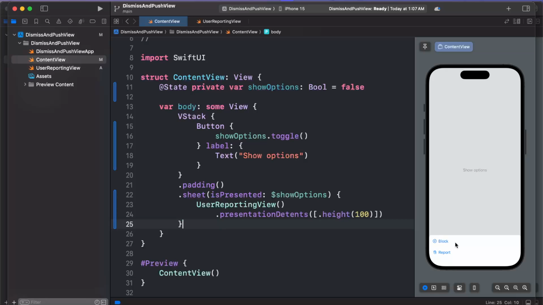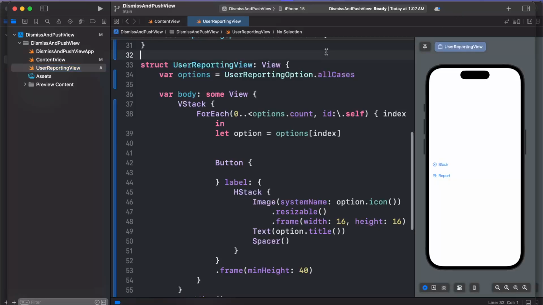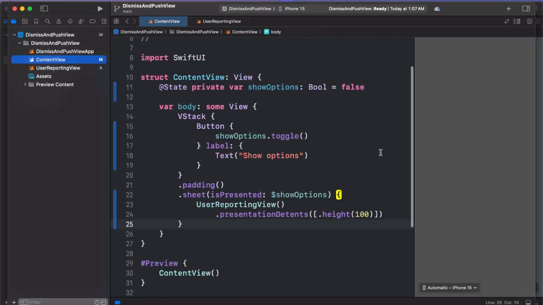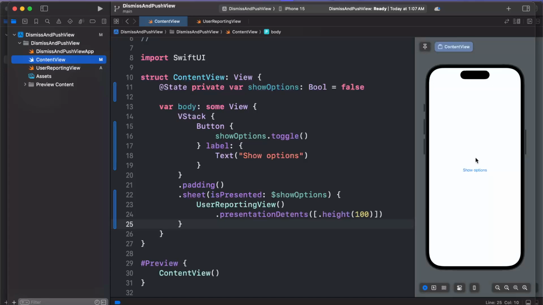Now when users select an option from the page sheet, we need to dismiss it automatically. For this, we will go back to our user reporting view, and we will be taking an environment variable, dismiss, and we need to call it in the button action. Now our page sheet will be dismissed automatically when I select an option from the page sheet.